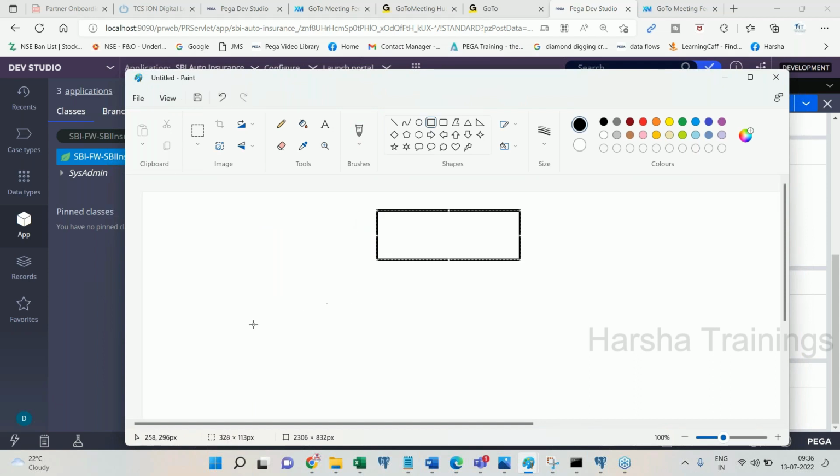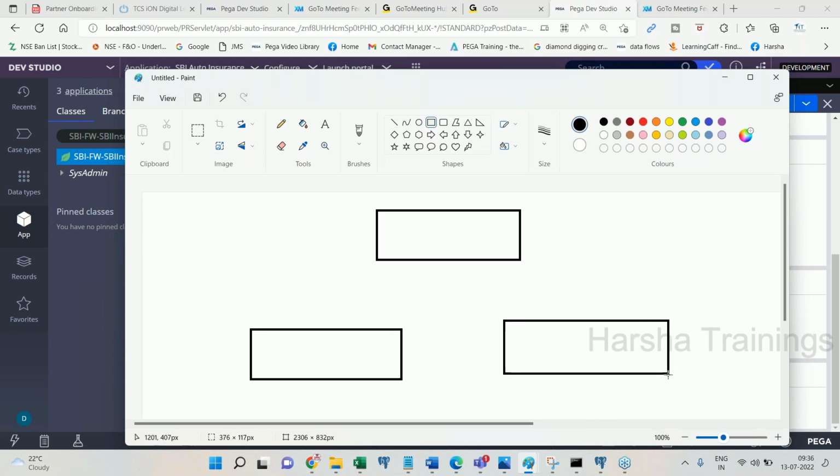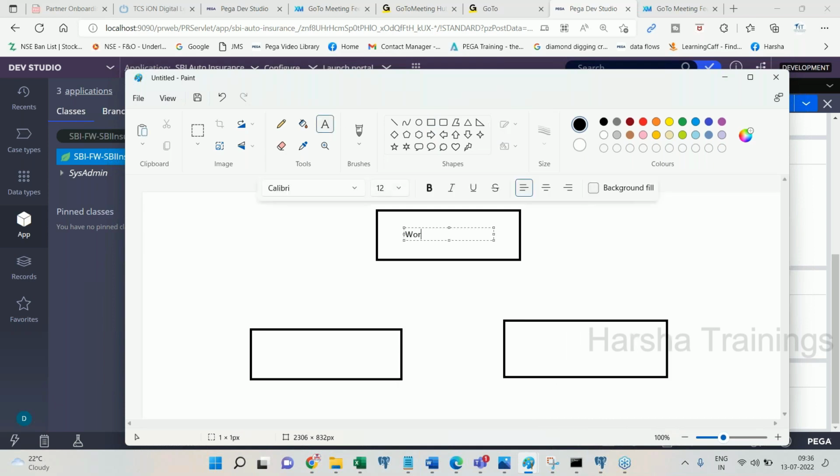Here you go, Work-Cover- or Work-, anything is okay, and diagrammatically you need to understand. Ultimately it is Work-. This is our application, SBI-Auto-I-Work. What is this? Implementation class group, IMPL class group.